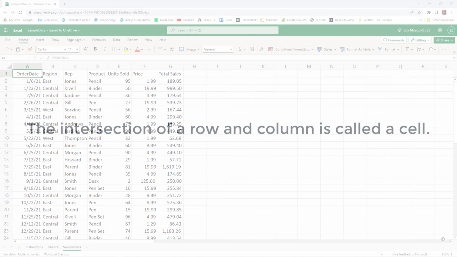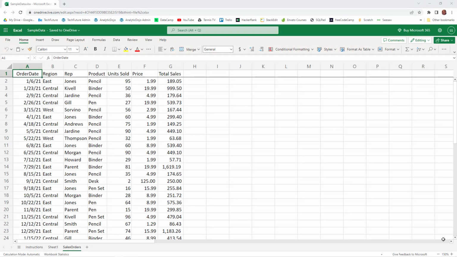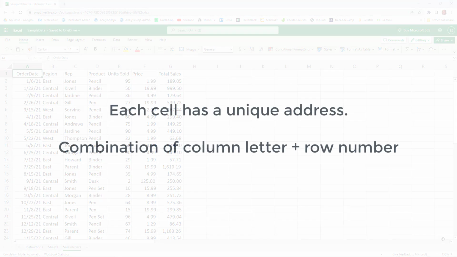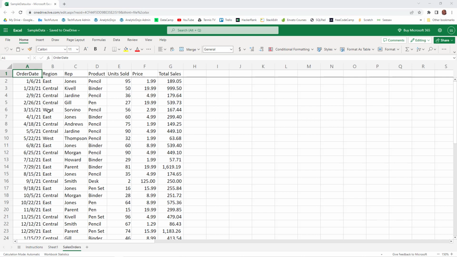The intersection of a row and a column is called a cell. A cell is a single element in a worksheet that can hold a value, text, or formula. Each cell has a unique address that is a combination of a column letter and row number. Here, we're currently in a cell which is the intersection of column A and row 1. Hence, the address of the cell is A1, as you can see here in the name field.